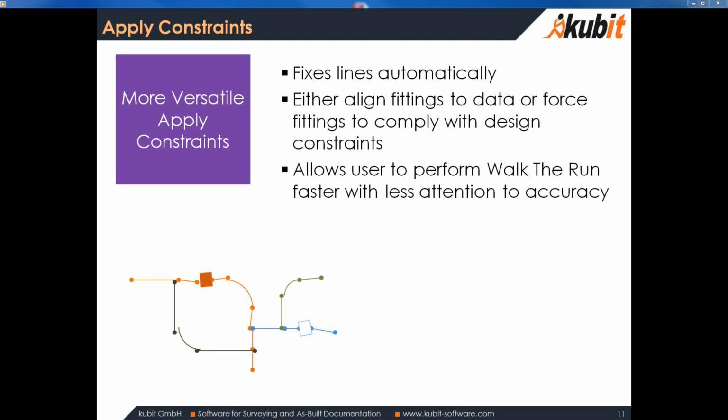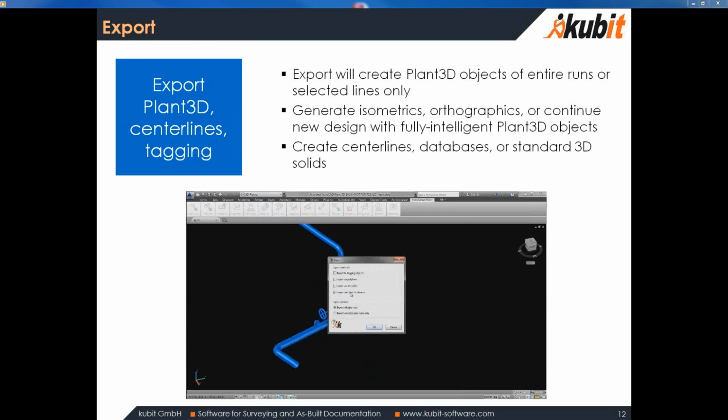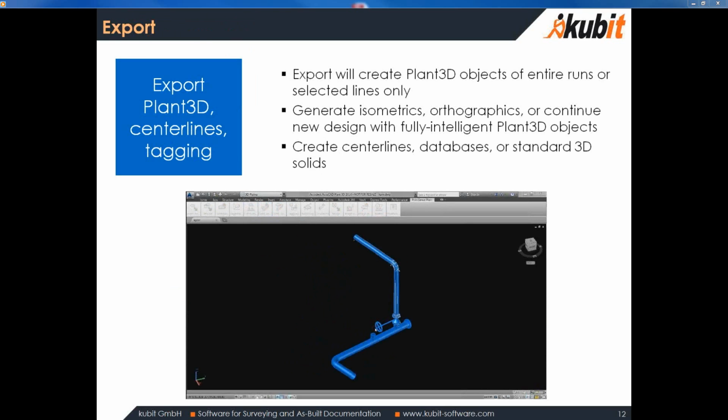So if you can see these center lines on the left, essentially what we would be doing is straightening them up and then optimizing that center line. So the next step for this, and probably the most important step for getting deliverables, is exporting these to actual objects. So what we're seeing here is a pipe run that we've exported to Plant 3D objects. You saw that in real time.